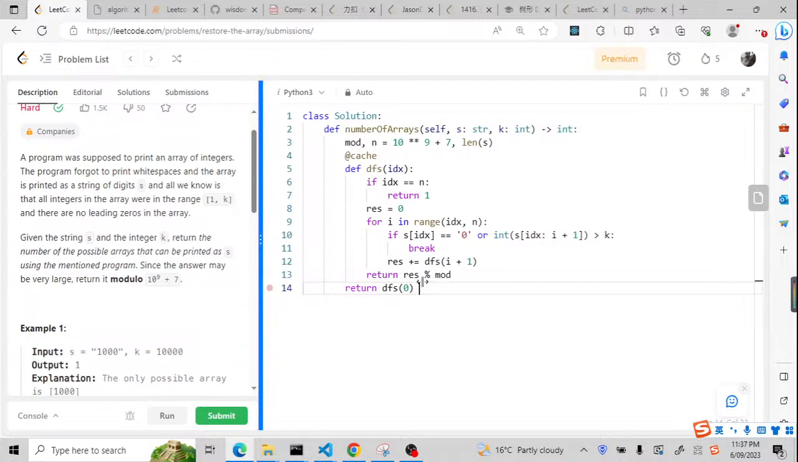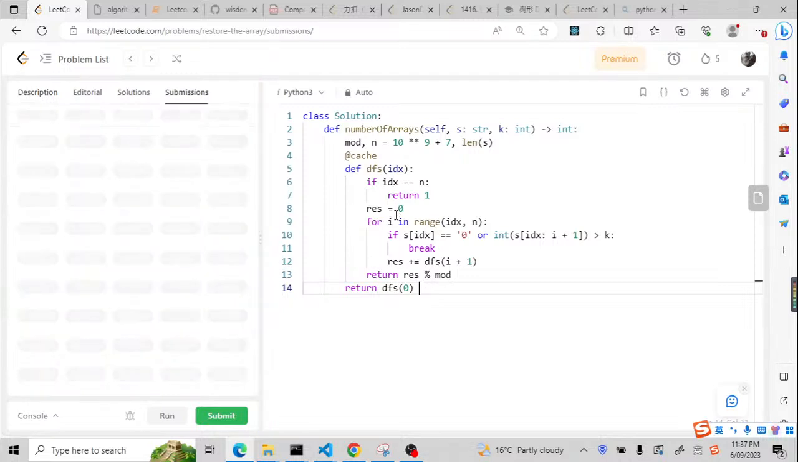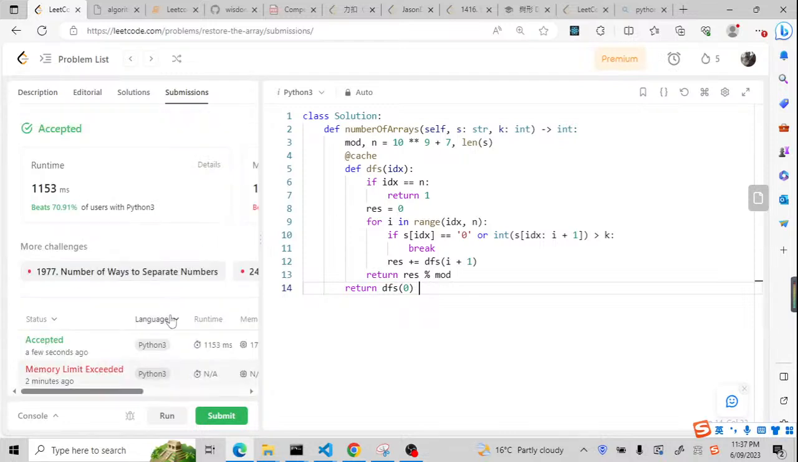Yeah, I'm sorry. I think the numbers are stored inside a heap. It's not a stack. Normally, for functions, it is stored inside a stack. Yeah, as you can see, it passed and it's pretty fast.